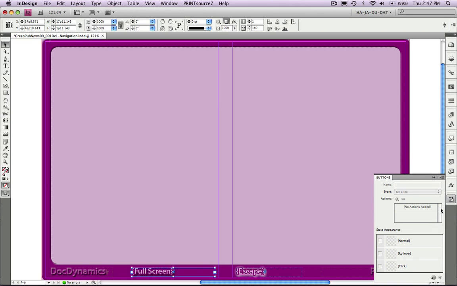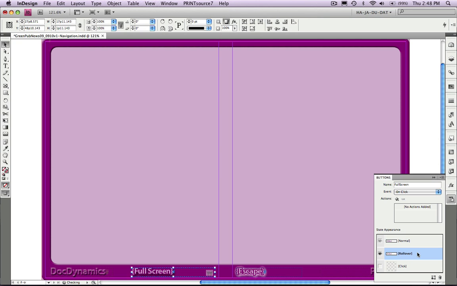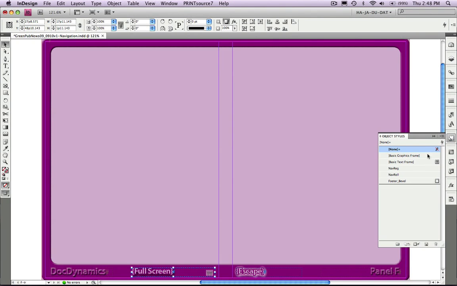Let's open up the buttons panel, and with full screen selected, we're going to click on Create New Button. We'll select the name and change that appropriately. Then we're going to go to the flyout menu and verify that this button is going to be visible on our PDF. If we go down to the rollover proxy, we're going to change or apply the different object style to show what it's going to look like in rollover mode.